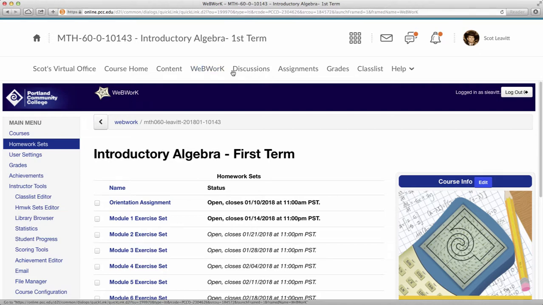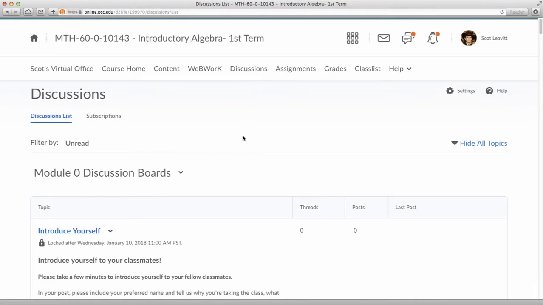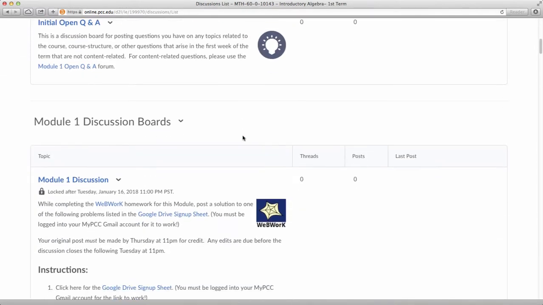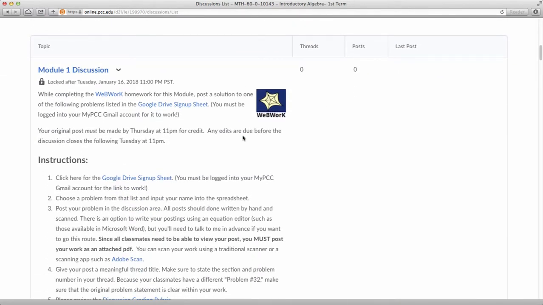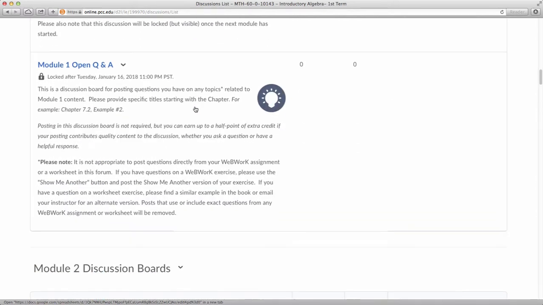To the right of the Webwork link is the Discussions link. The discussions are broken down into two different categories. There are module discussions, and then there are open Q&A discussions. For each module, you'll need to post a completed Webwork question with full written solutions as a discussion posting. There's a link to sign up which question from the Webwork assignment you are choosing to post. To earn credit for this discussion posting, your initial post for your module discussion must be made by Thursday at 11 p.m. You will be able to edit and revise your posting until the following Tuesday at 11 p.m. when the module closes.